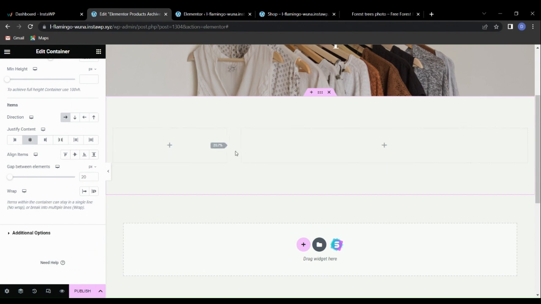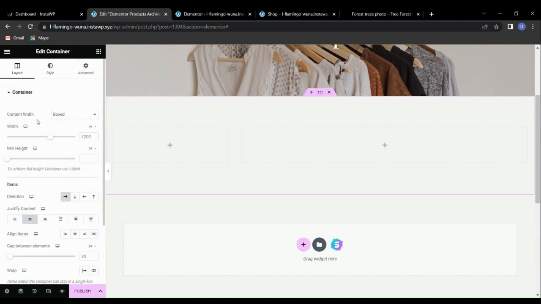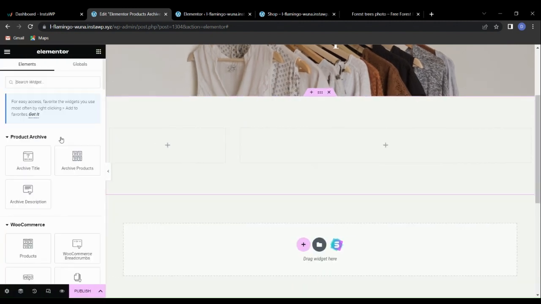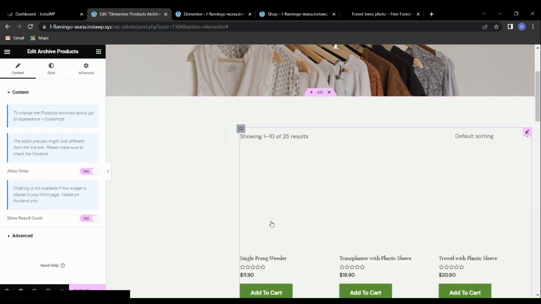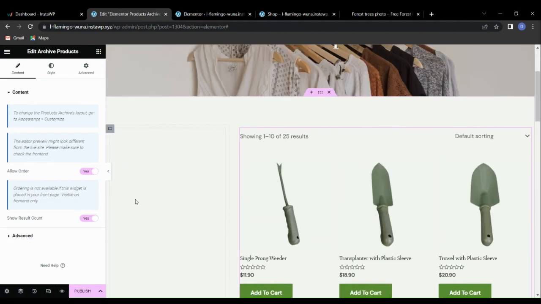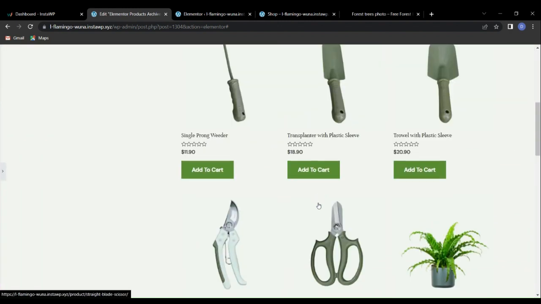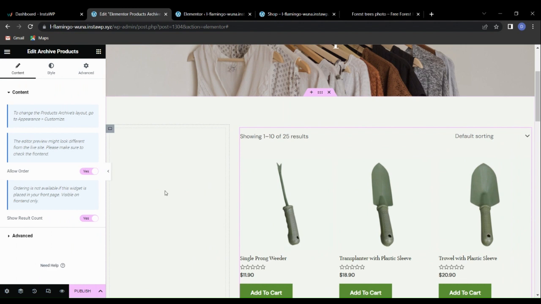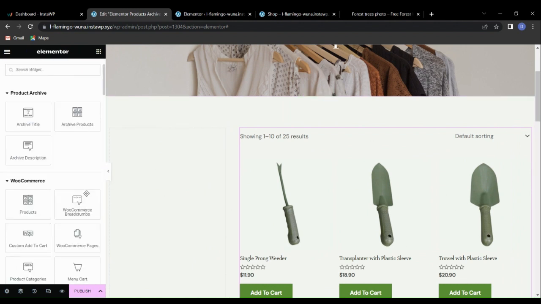So let's make it small for our filter and go to the container and choose its width to 1300. Okay, so let's go to the widget section, and here I'm gonna drop the archive products. Okay, so like you can see that our archive product has come here. So in the left section we're gonna add the filter.